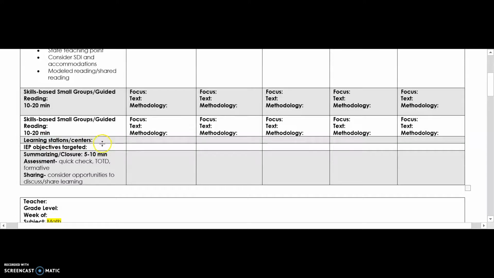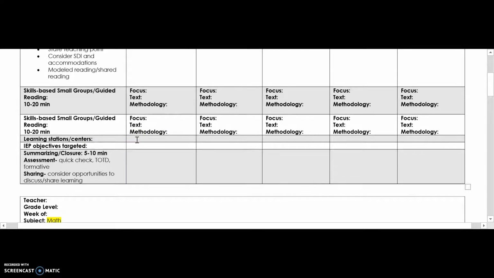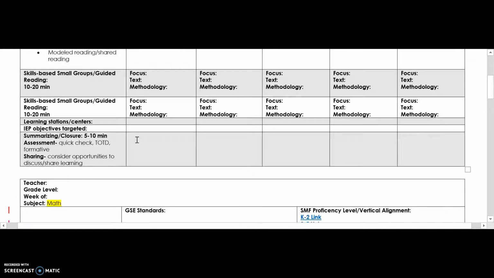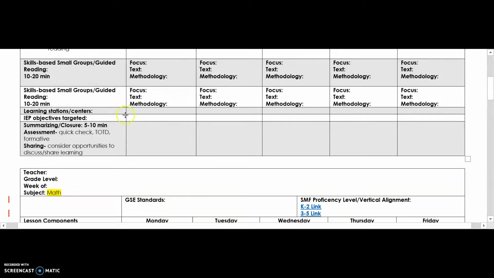Learning stations and centers might look like iReady, a vocabulary station, or a phonics station. Just make sure that you're aware of what the stations are in your classroom, which of course you and your co-teacher will have discussed, likely in your grade level planning.